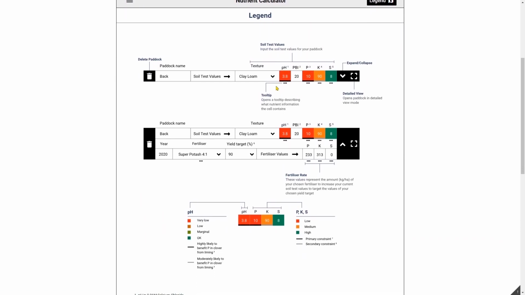So, for the macronutrients, phosphorus, potassium and sulfur, red means low, orange is optimal, and green is high soil nutrient status. For pH, very low is red, low is brown, light green is marginal, and dark green is okay for acidity. You will also see there is some dark and grey bars. I'll explain what those indicate in a moment.